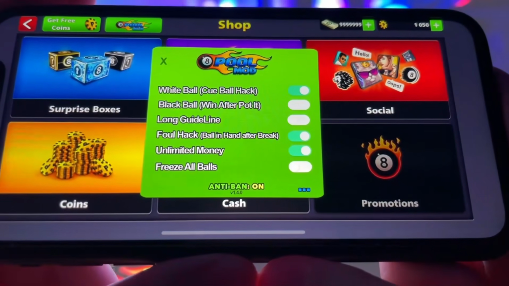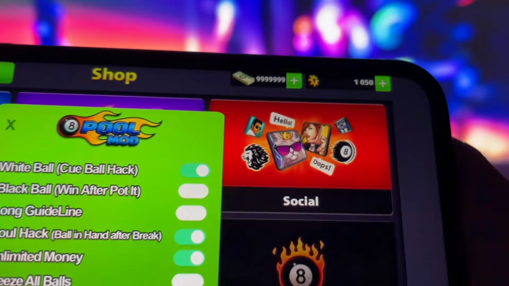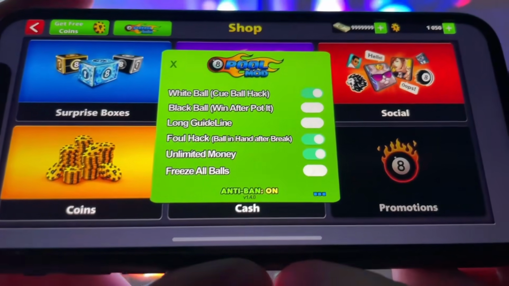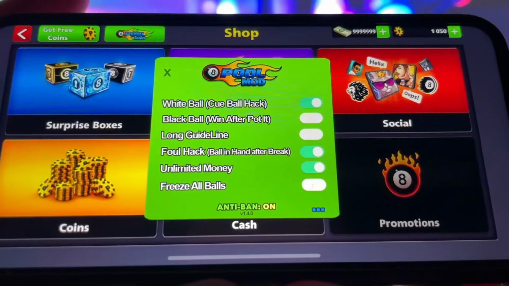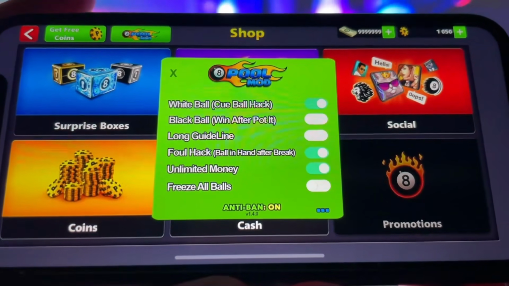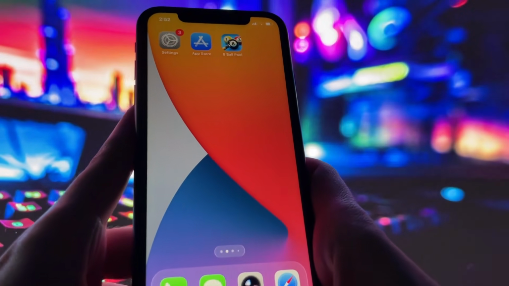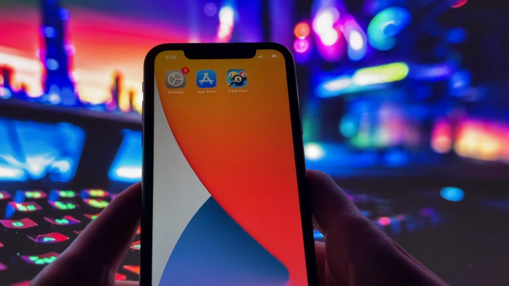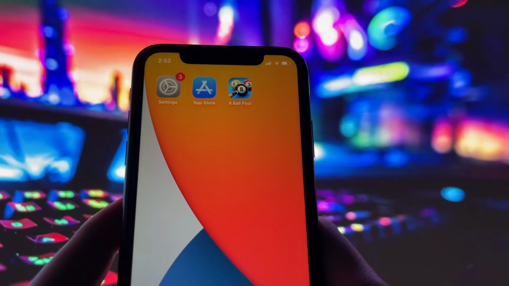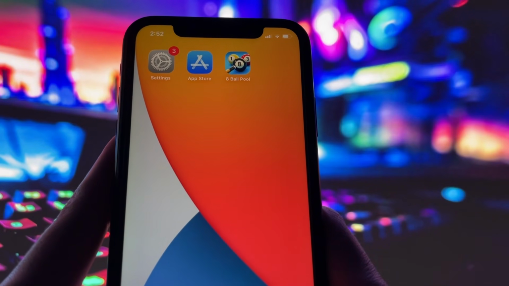As you can see on my iPhone, it's already installed and running, with features like unlimited money, white ball control, extended guidelines, and more. And I'll show you exactly how I did it in just a moment. The best part? It's actually really simple. You just need to follow along step by step, and you'll be able to do the same on your own device. Stick with me until the end of the video so you don't miss anything. And by the time we're done, you'll know exactly how it works.